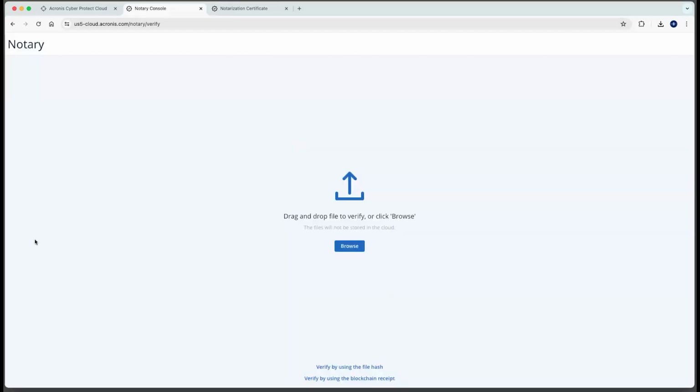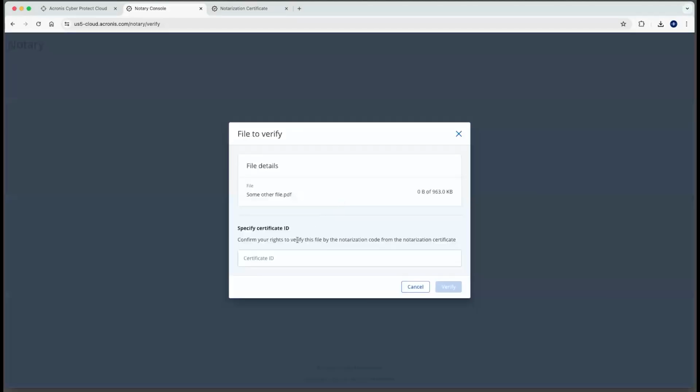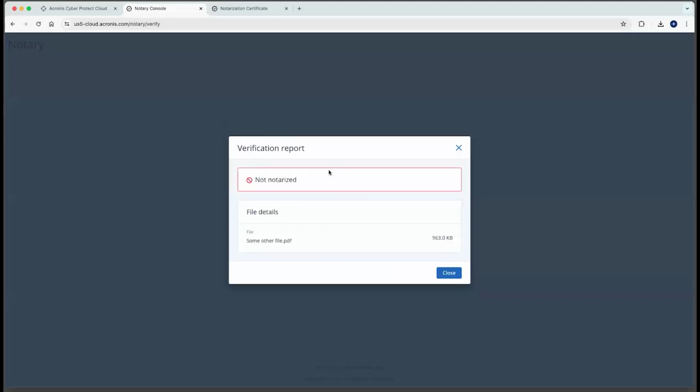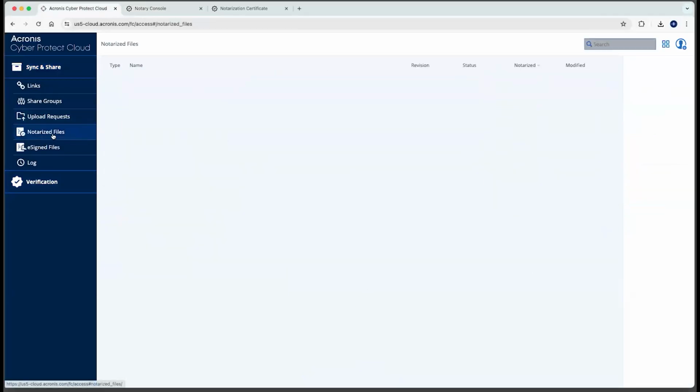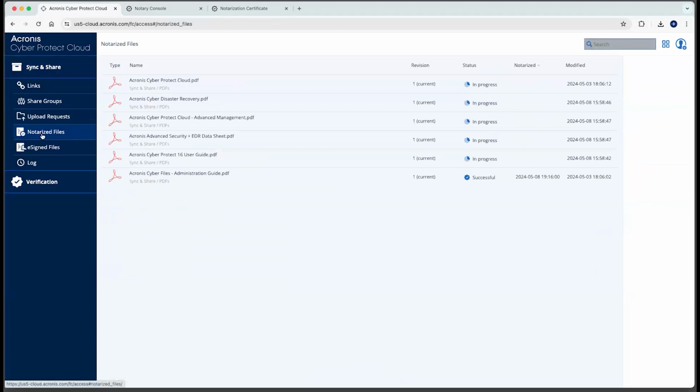If I were, say, to do that with a different file that was not the same, it was either a totally different file or it was a different version of the file, we could go in and do the same thing, but this time it'll correctly show us that the file was not notarized. The status of the notarization will be shown here and then also through the Notarized Files tab.